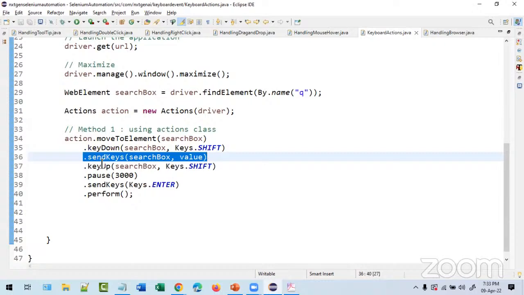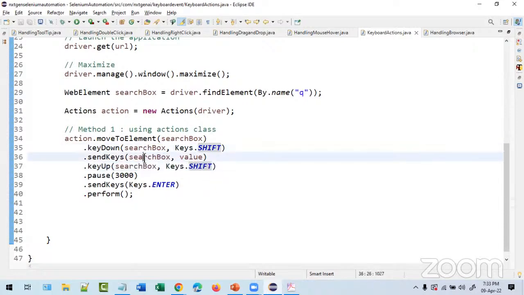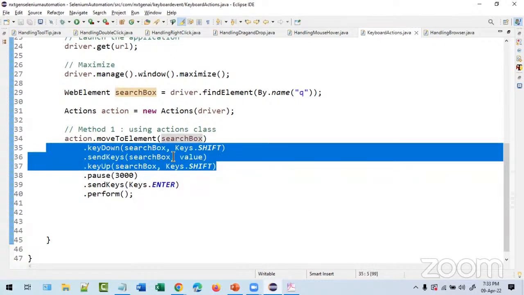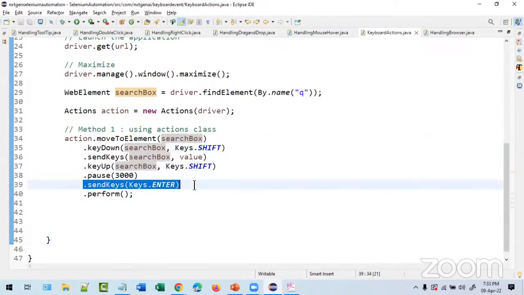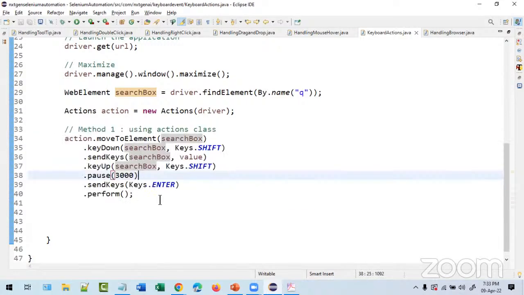So you're typing on it, and after typing, just remove your finger from the keyboard. It is key up. Which key? It is the shift key. Even without this it's fine, but giving it with a specific object means it's like 100% accurate. And after that, pressing the enter, just Keys dot enter, then perform. That's it. It will work.